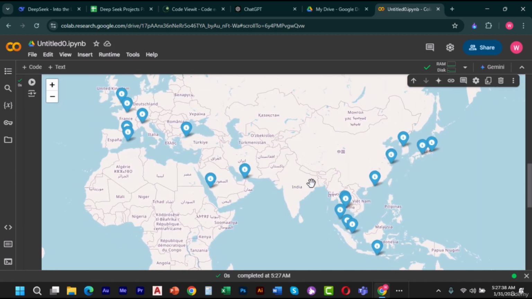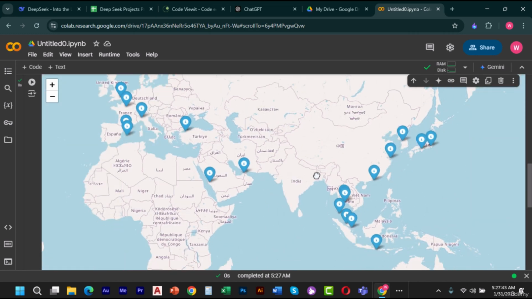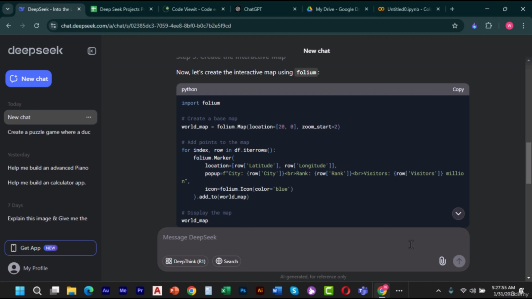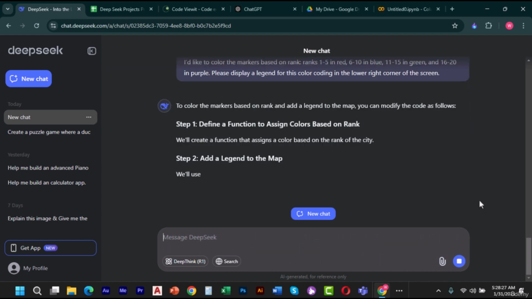I need the data of at least 5 cities that are most visited, and I just want to categorize all these by section. So 5 most visited cities and 5 least visited cities. Just go to the project prompts, copy this second prompt and paste it here and read the prompt that we are giving. I'd like to color the markers based on the ranks: 1-5 in red, 6-10 in blue, 11-15 in green, and 16-20 in purple. Please display a legend for this color coding in the lower right corner. You will find that legend section.